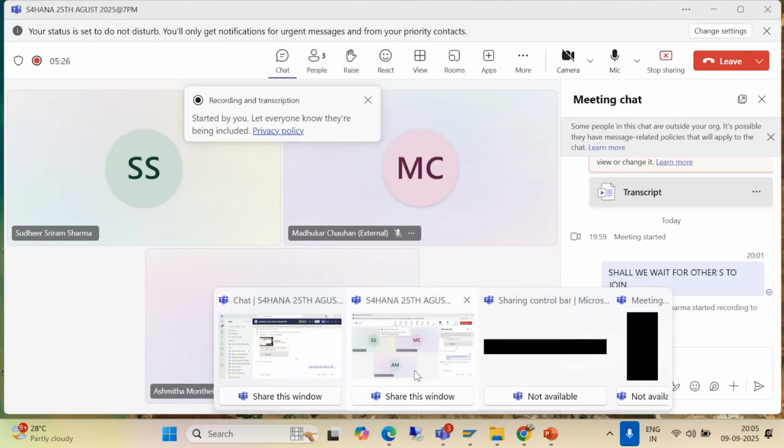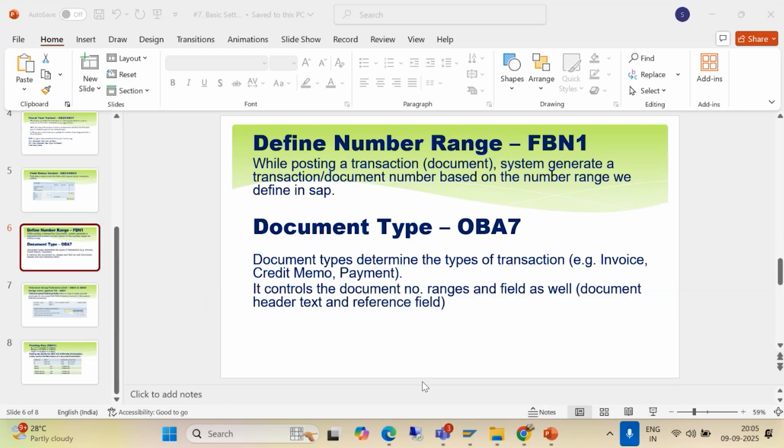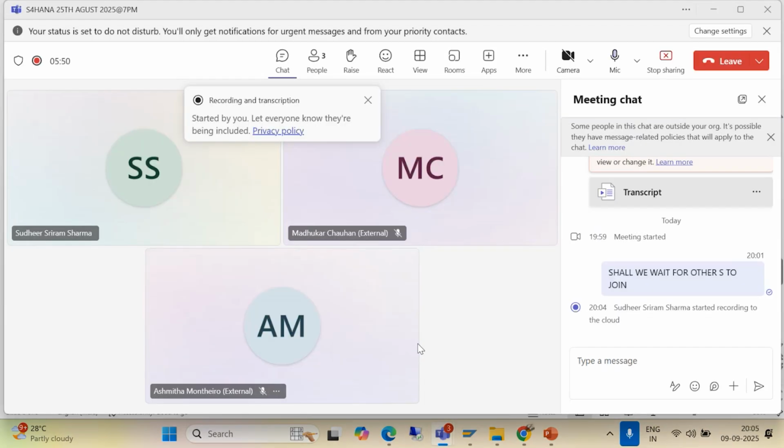I don't know. Yesterday I didn't join the class actually. Madhukar, have we done with the basic settings? No, we have been done with the basic settings. Is any remaining part there? Up to number ranges we have been done, no?